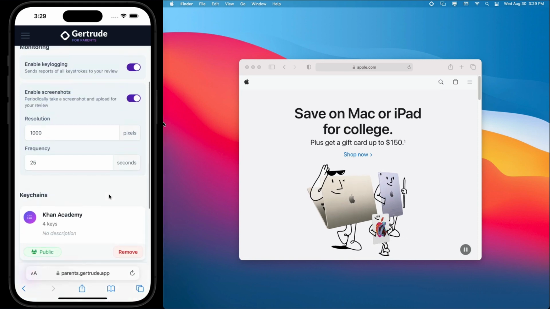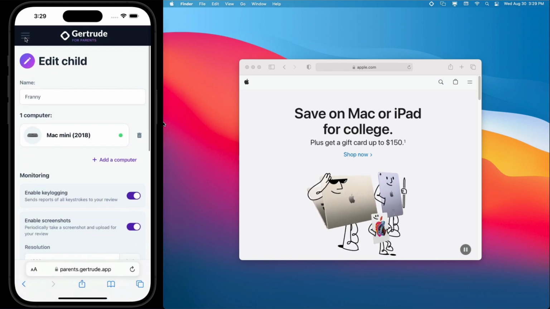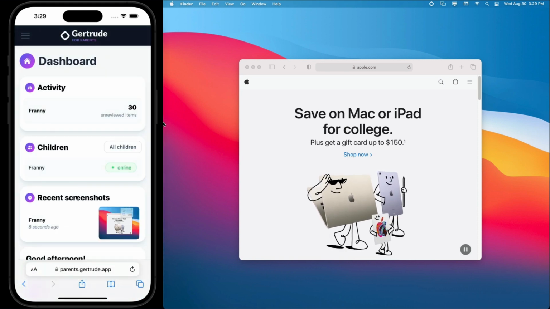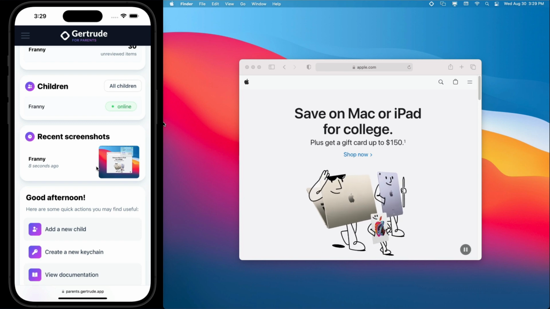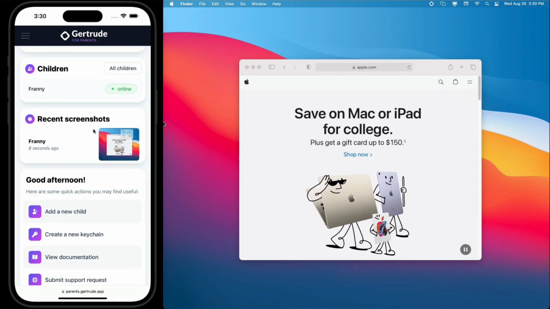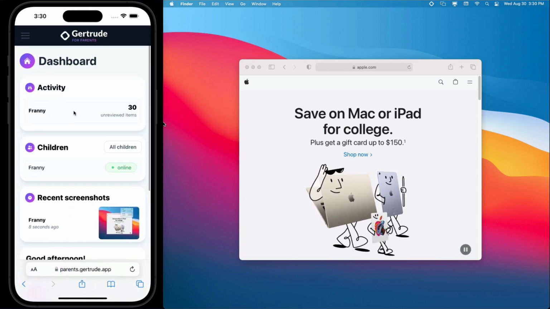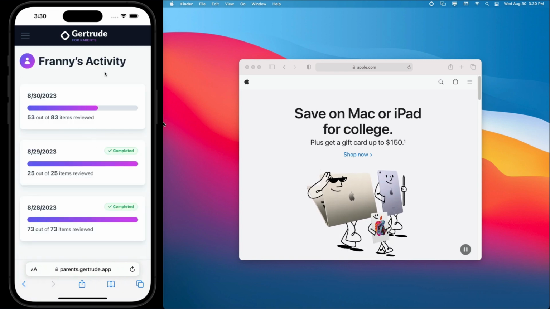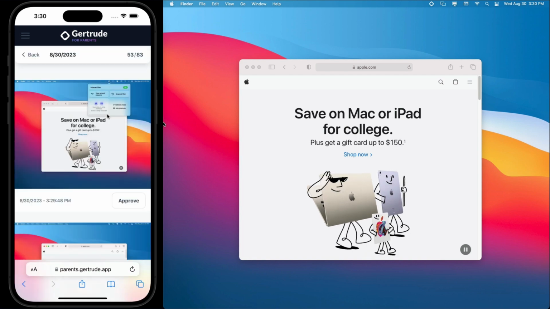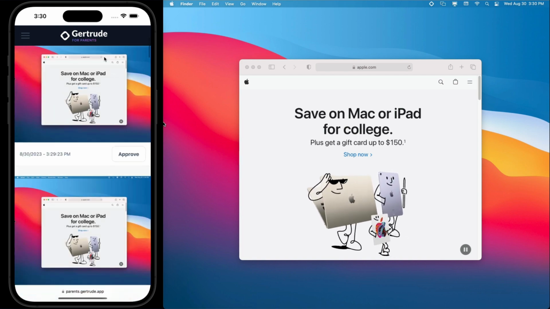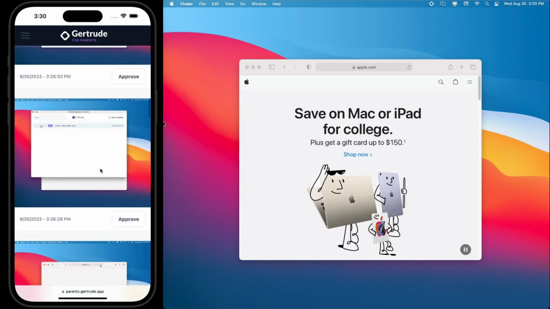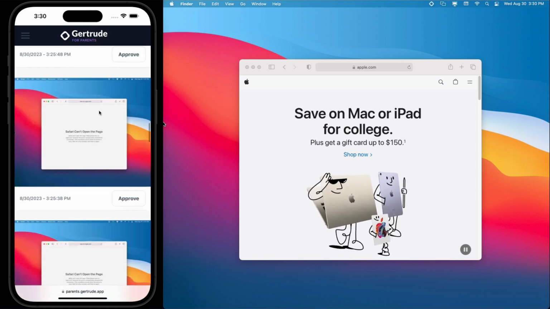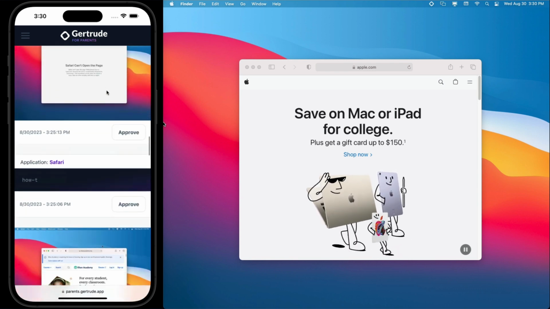If you have this enabled, then you'll notice, and you may have seen this in the initial dashboard view, that we can see a little widget showing the most recent screenshot of our child, and also we can see a list of unreviewed activity. If I click this, then we can see that I've got items from today, and you can see a whole list of screenshots. This is just the activity you've seen me doing during the recording of this video.